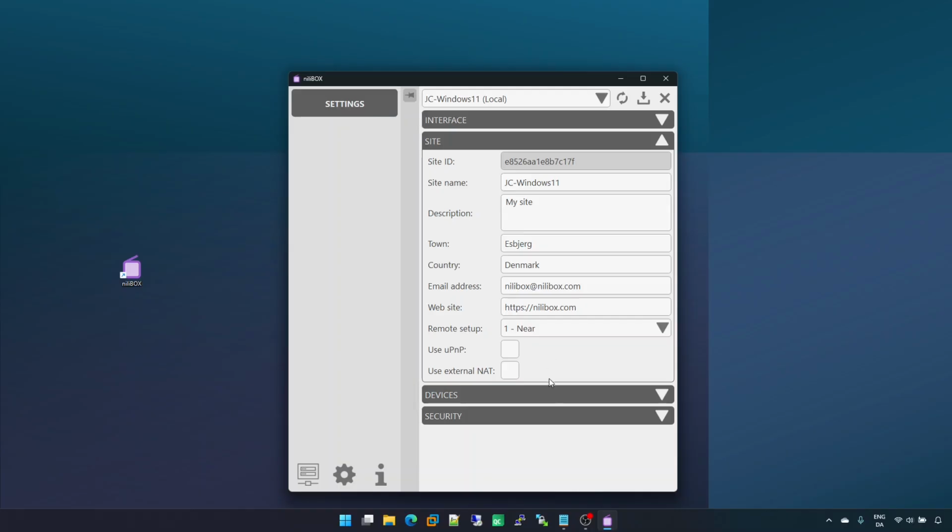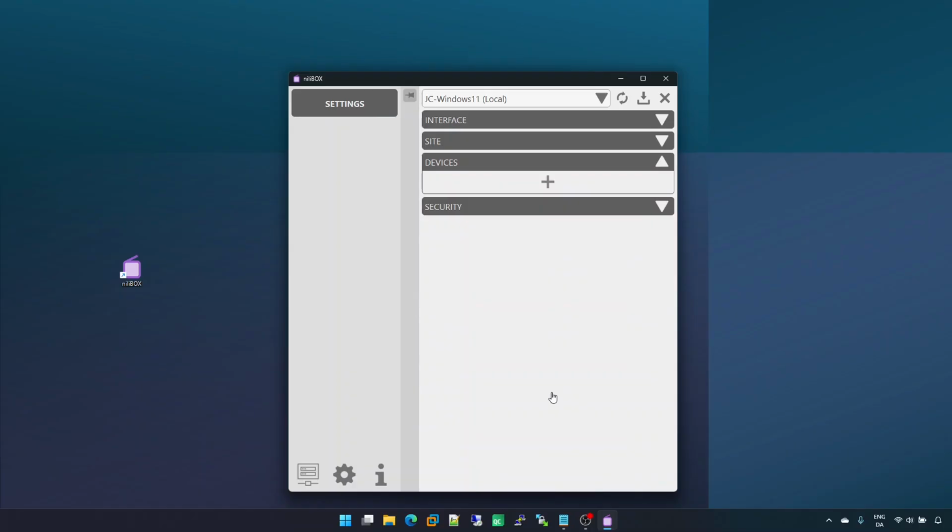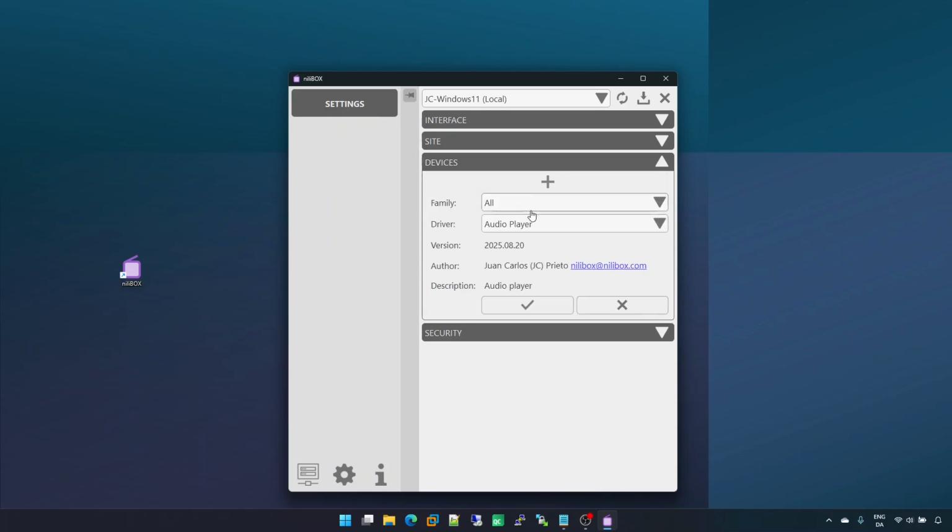The next section is devices, and we can say that this is the most important one. It is here where you can load and configure functional modules, and to do that, just press this button to add a new device and select the driver for the module that you are interested in.